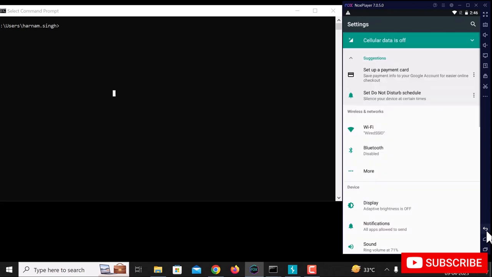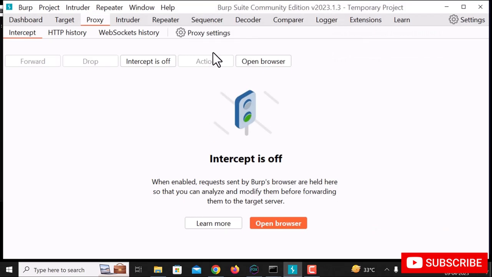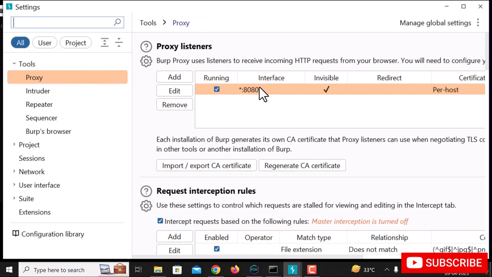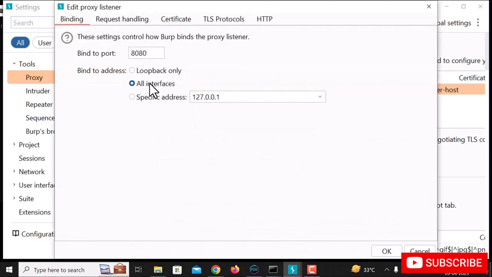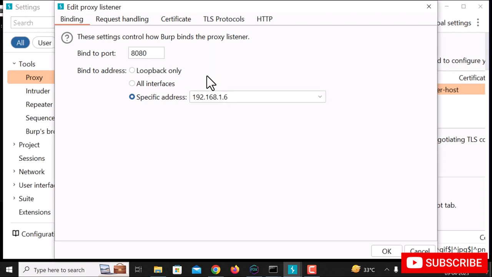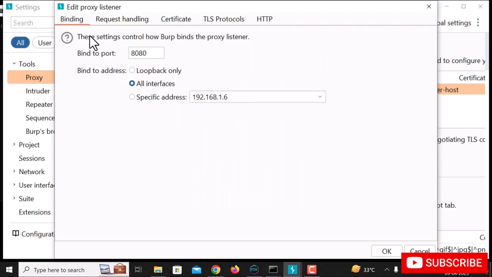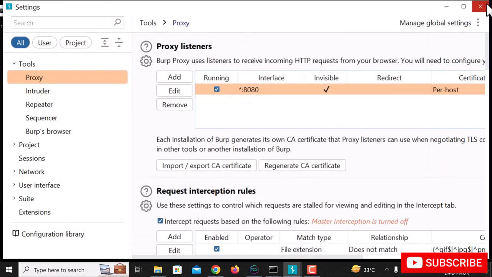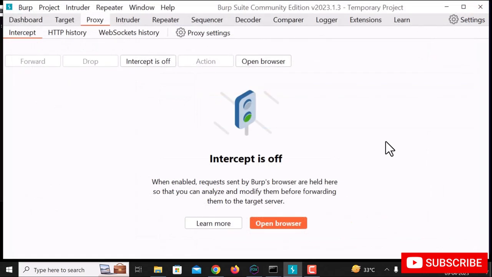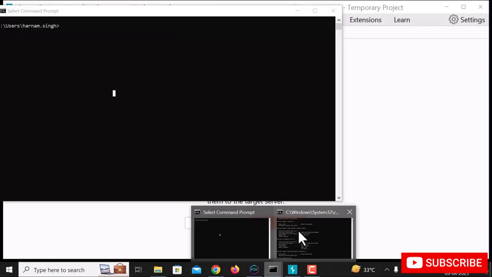Just click OK. Now the same IP address we have to configure in Burp Suite. Click on proxy settings. Here I already set up, so click all interfaces, and here you have to select the IP address 192.168.1.6, all interfaces, request support invisible proxy. Click OK. That's it, we configured the proxy. Now we need to connect the emulator by using ADB.